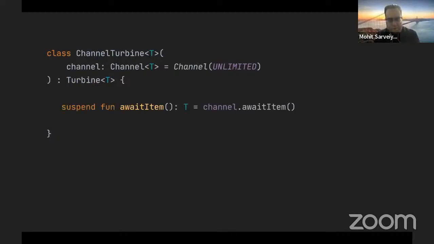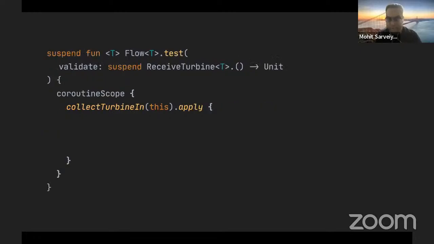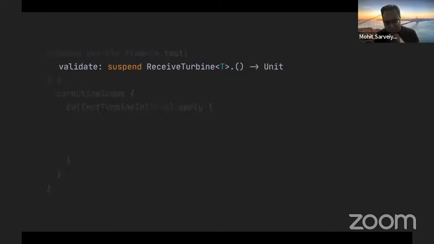And a channel is like a blocking queue. And it abides by an API. And in there, you're able to read from the channel, await item, for example, events from the channel. That's what that is. So what is this API that Turbine provides?